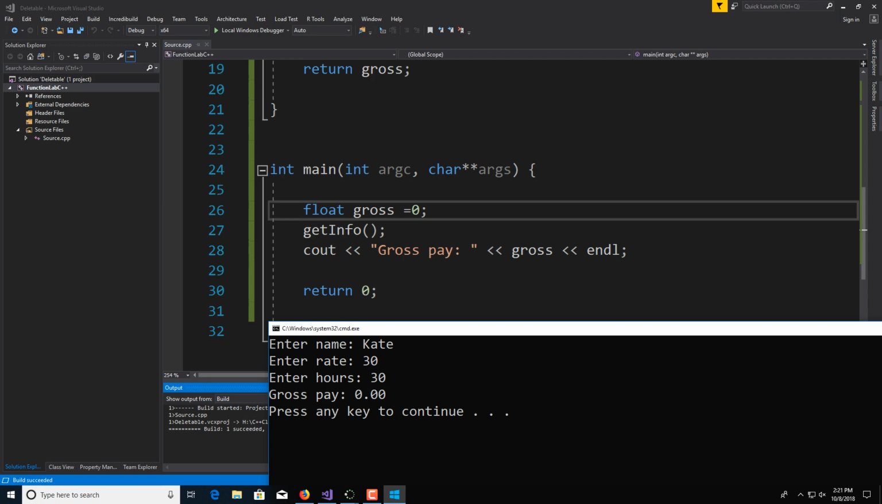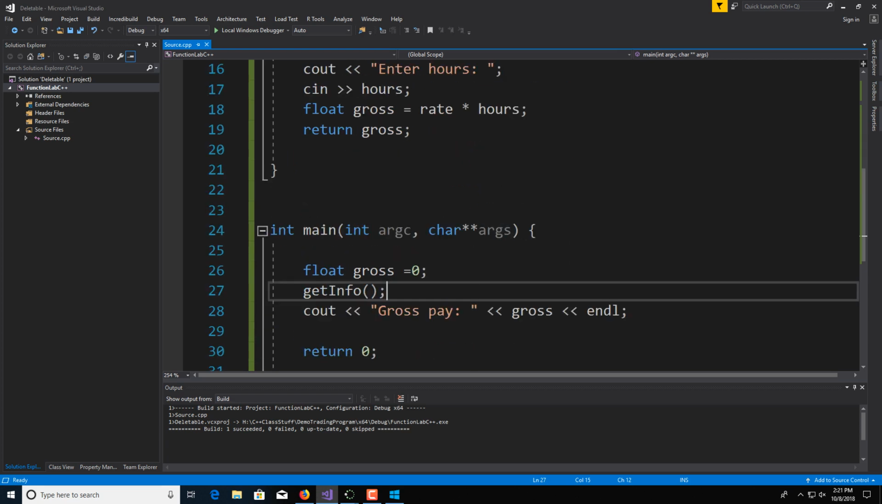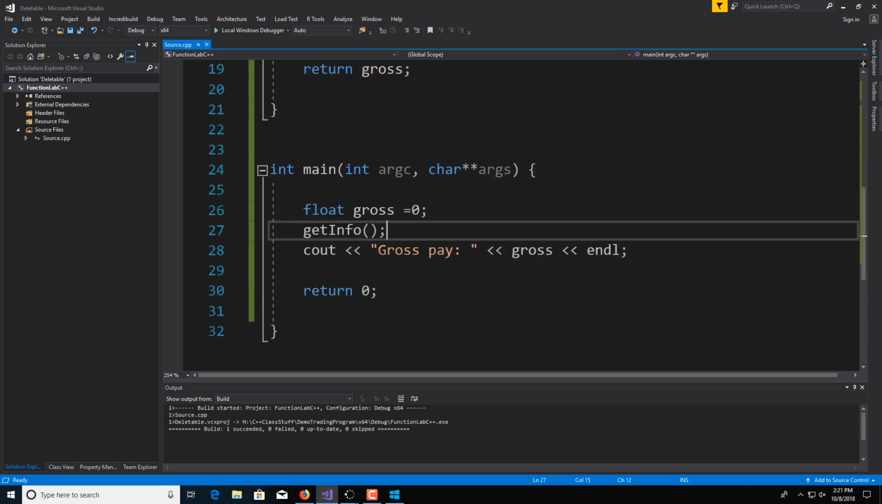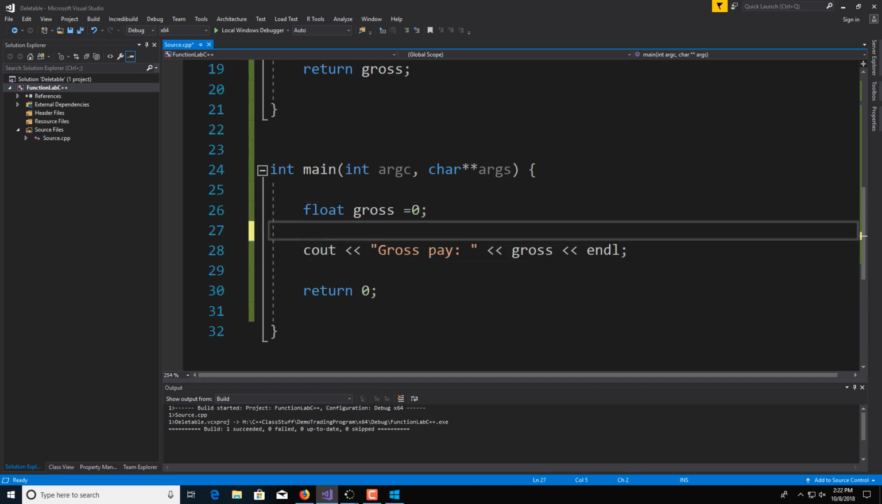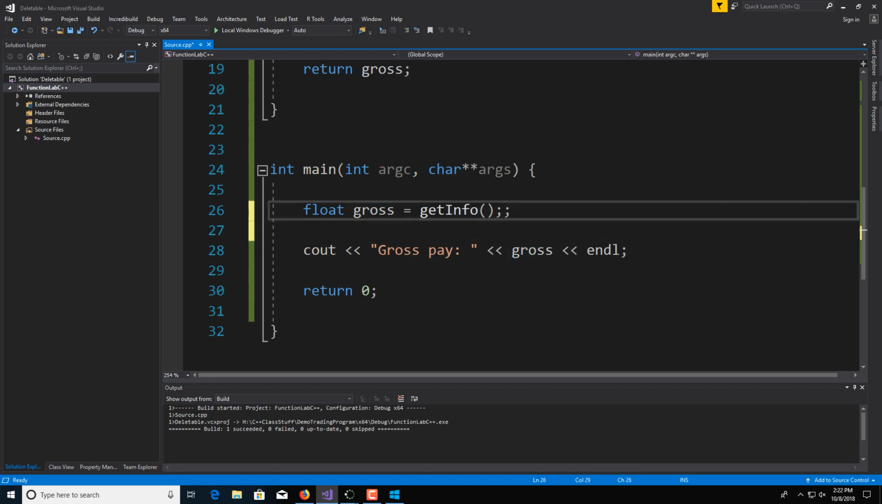You understand what's going on? Or are you confused? Well, the cout is using the initialized gross, not the function. Right. We didn't store the information that came back. So what we get is just the 0 we put there. If we want to use this function, we would have to assign it to gross. So you can do that all in one go, like that. That would work.